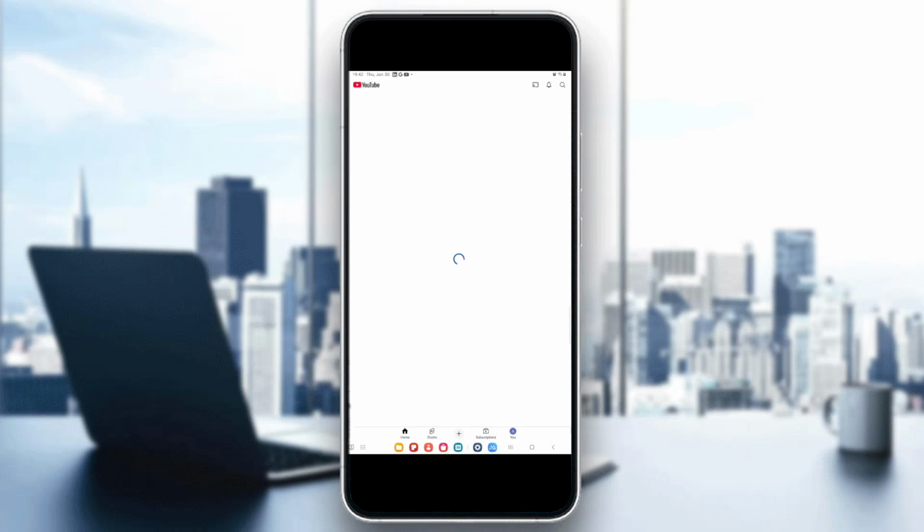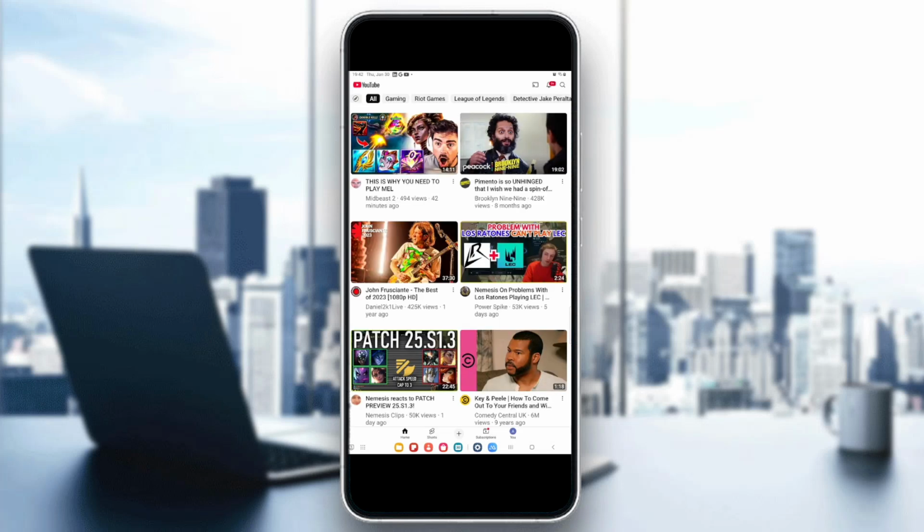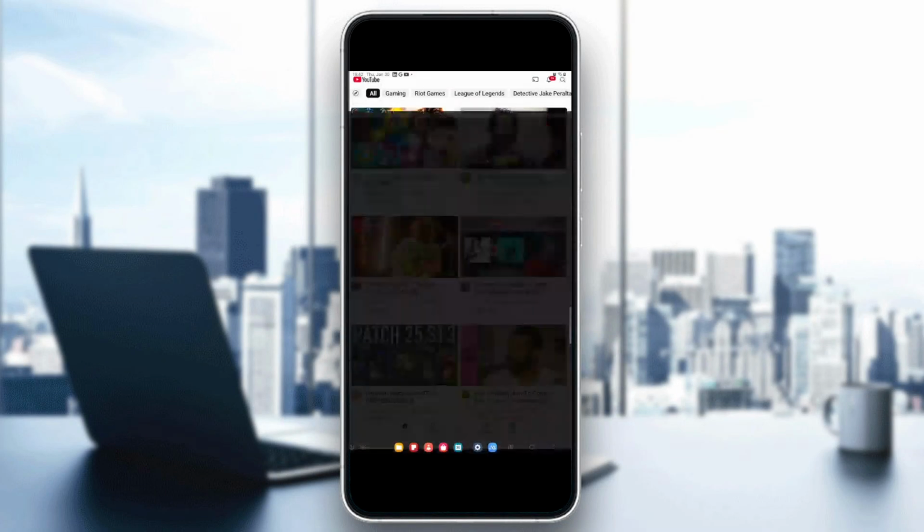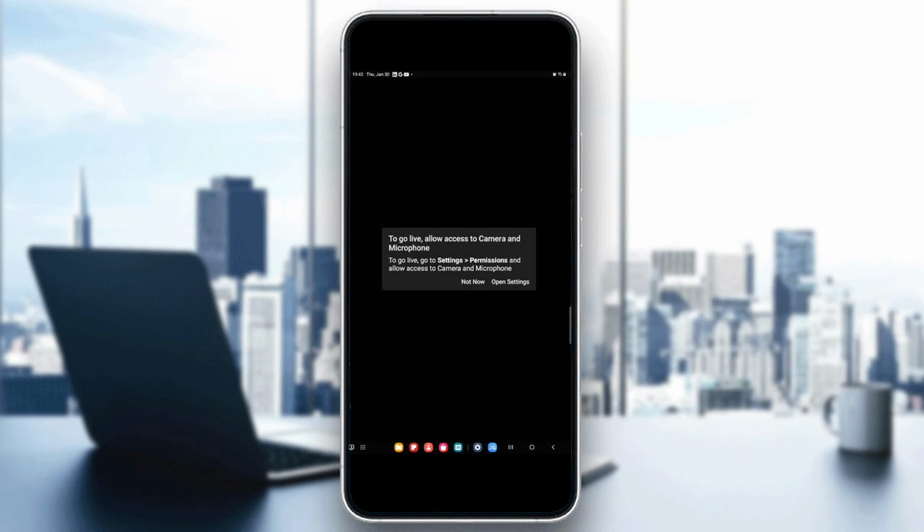And then open YouTube's live streaming by tapping the plus button at the bottom right here. And then select live. Now there's a message that appears that asks you to go live. You have to allow access to camera and microphone.